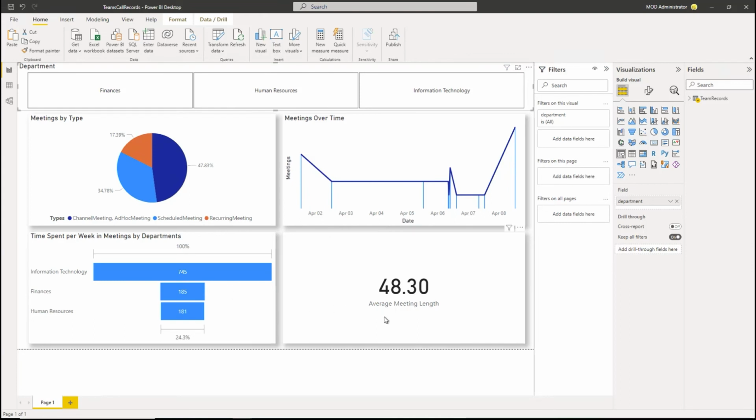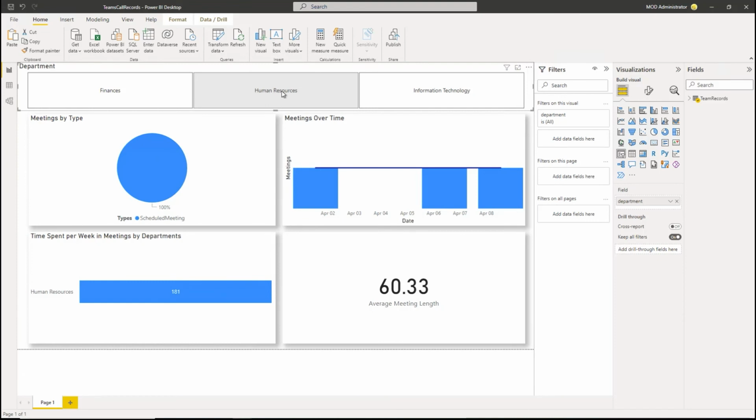And then on average, my entire organization spends about 48 minutes in meetings. This is the average meeting length. And then again, I can drill down by department as well. So really interesting insights that I can generate with those data sets.